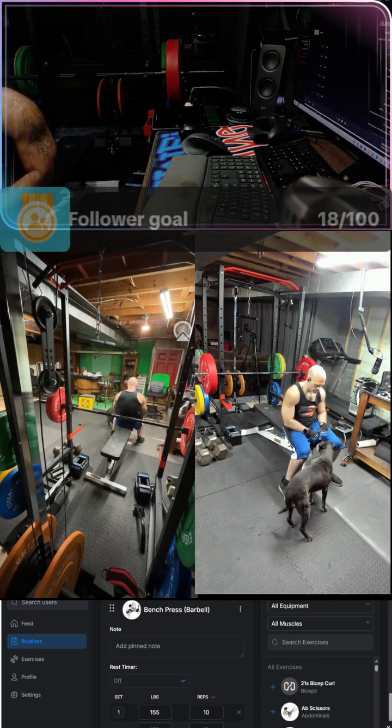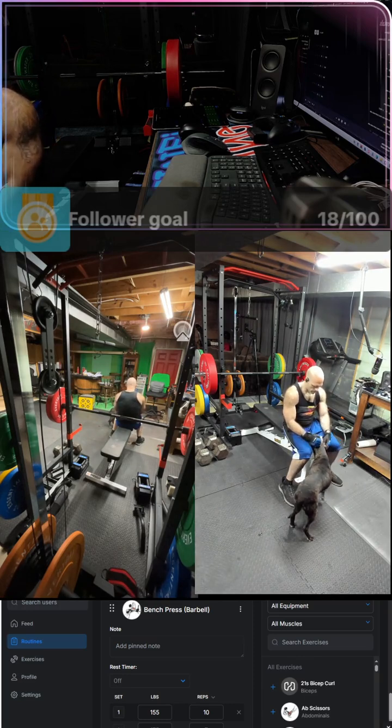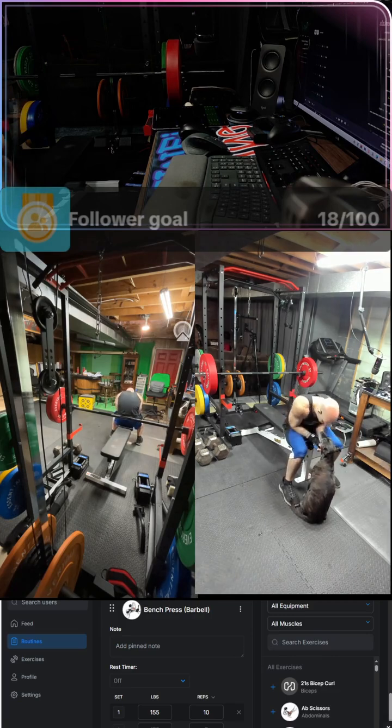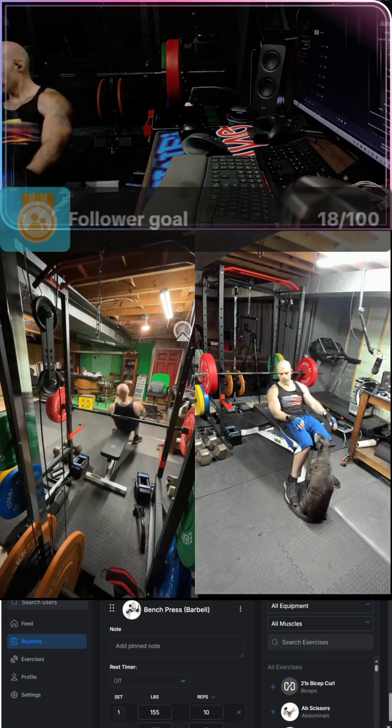Alright, we got this lined up, right? You coming to help again? Coming to get all the attentions? Yeah, getting all the attentions. There you go. There's your attentions. Silly dog. Watch out.